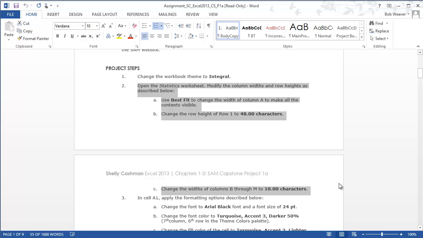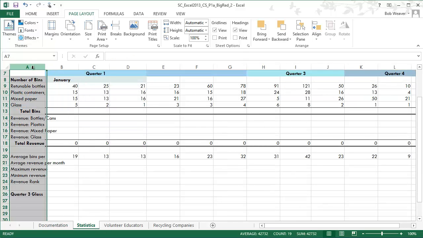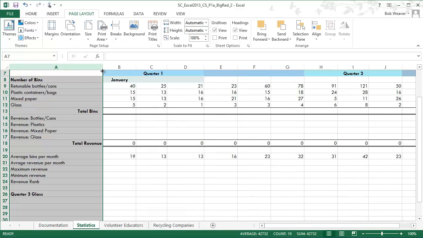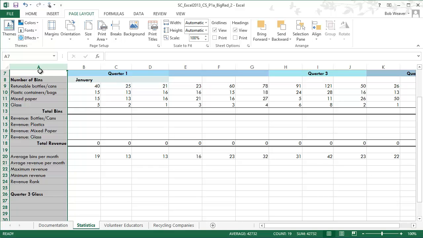We're going to use best fit for column A. We want to change the row height in row 1 to be a specific value, 48, and we want to change B through M to be a specific 10 character width. So let's do this. So the statistics worksheet is right here. Column A, I want to resize to be best fit. So it's not a specific value of this size or this size or this size. It's best fit. And the way you do best fit is you click on the right part of the column, right where it switches from column A to column B, right there in the middle of those. You double click there and it'll resize the column to best fit.